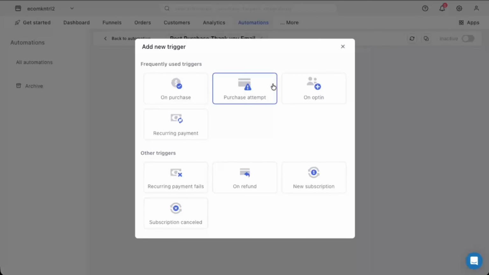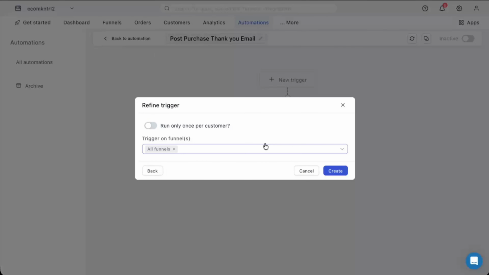Now it's time to define what will trigger this automation. Click on New Trigger. You'll see a list of possible triggers. For this tutorial, choose On Purchase, which means the automation will start whenever a customer completes a purchase.